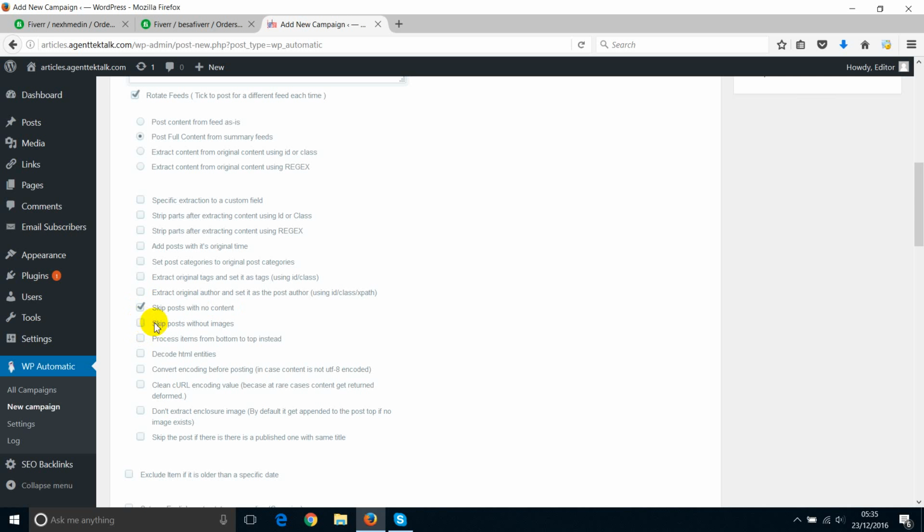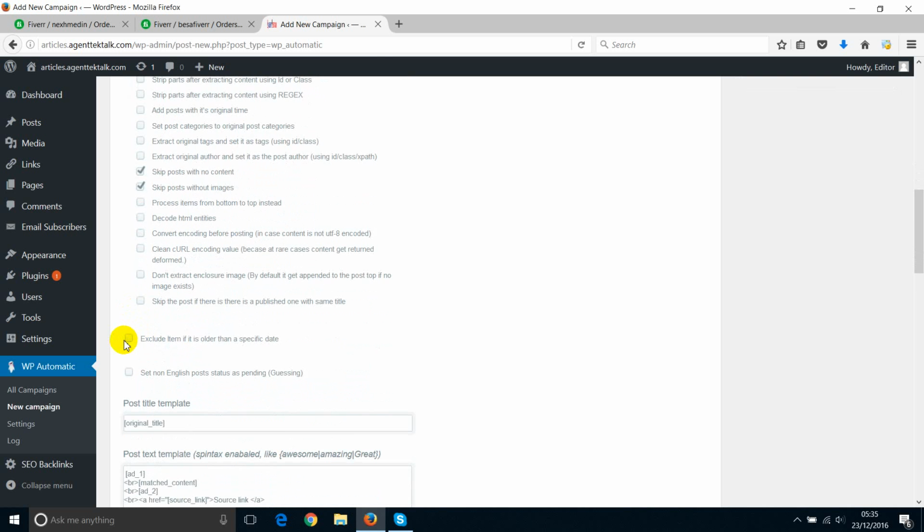The second option is skip post without images. If you want a post or article that is published and hasn't got one image, with images it's much better, because it attracts users to read more, and it tells the user what kind of post it is. So I'm going to select that because I don't want any content without images. What the plugin does is it goes directly to the sources, and when it starts grabbing content, if there is no image, it won't grab that content. If there is, then it's going to go in and take that content.